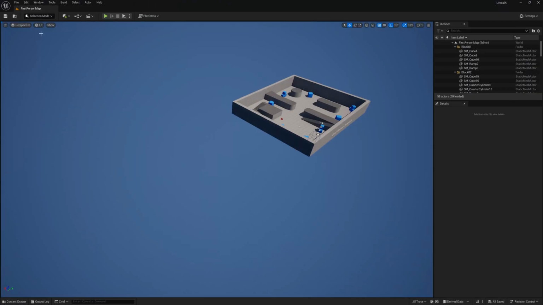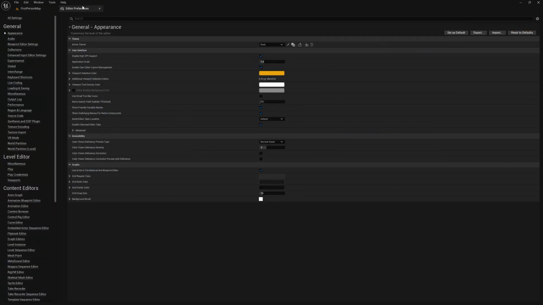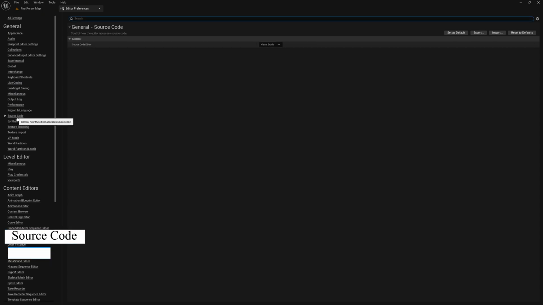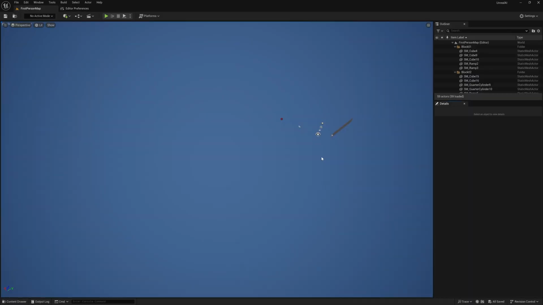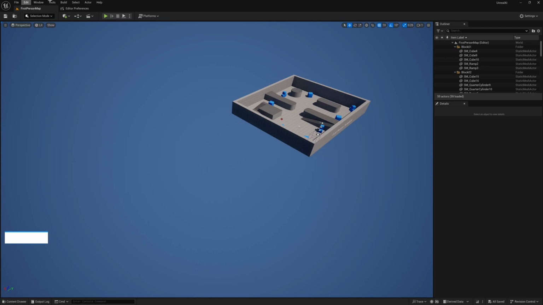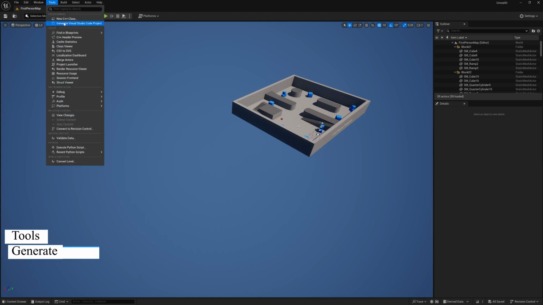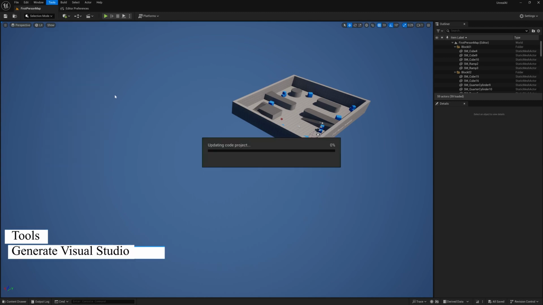Open the project in Unreal Engine and go to Editor Preferences. As a habit, I always set the window location to the main window. From the source code menu, switch the default IDE to Visual Studio Code, then restart the editor. We need to generate the VS Code project by going to Tools, Refresh Visual Studio Code Project.